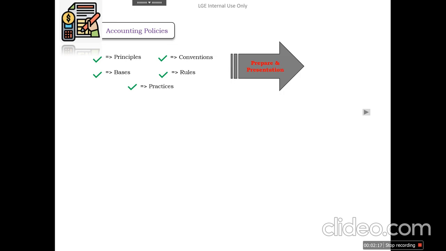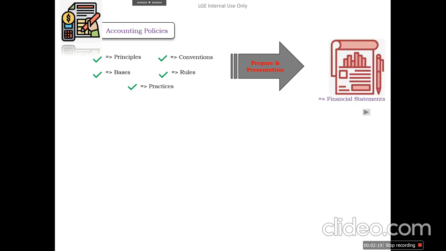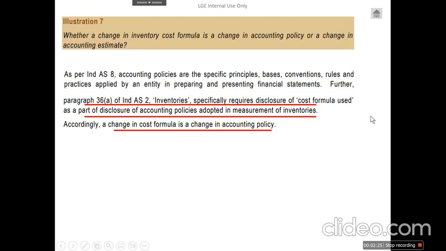Next, what are accounting policies? Accounting policies are the principles, conventions, bases, rules, and practices that are used in preparation and presentation of financial statements. So let's check one example: there is a change in inventory cost formula. Is a change in inventory cost formula a change in accounting policy or a change in accounting estimate?